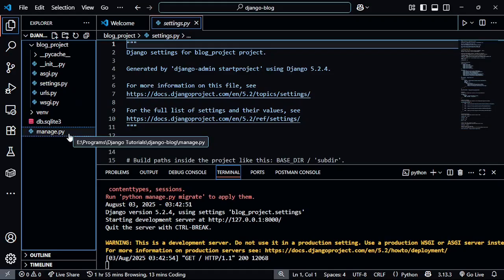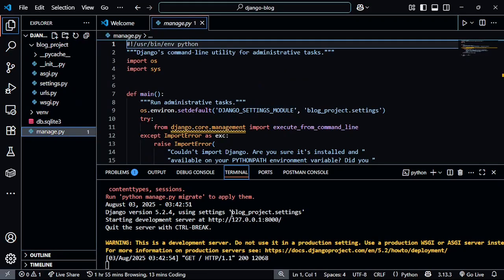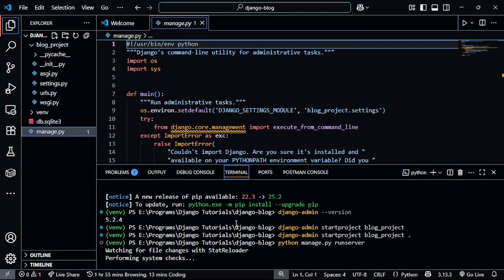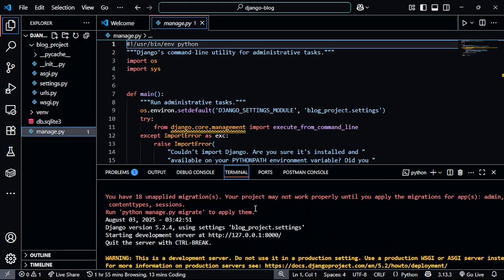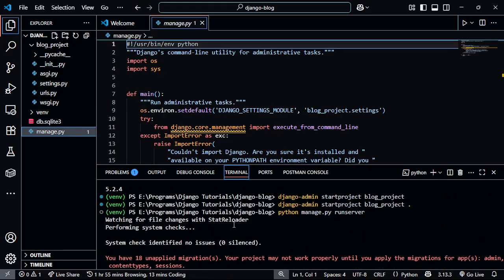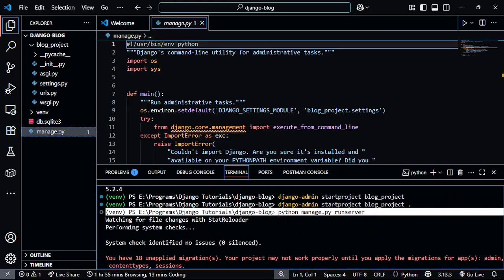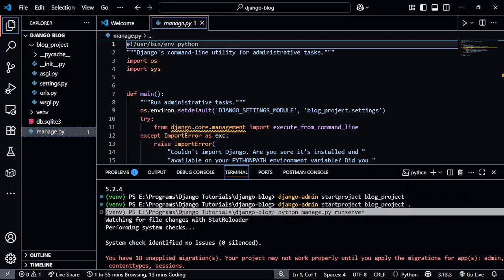So right here, this is our manage.py, and you can see our previous command right here. We use python manage.py to run the server itself. So we're going to be using this python manage.py a lot. So this is our command line utility. I will explore these files in detail later, but for now our setup is complete. And now that's how you've set up your virtual environment and you've created your first Django project.